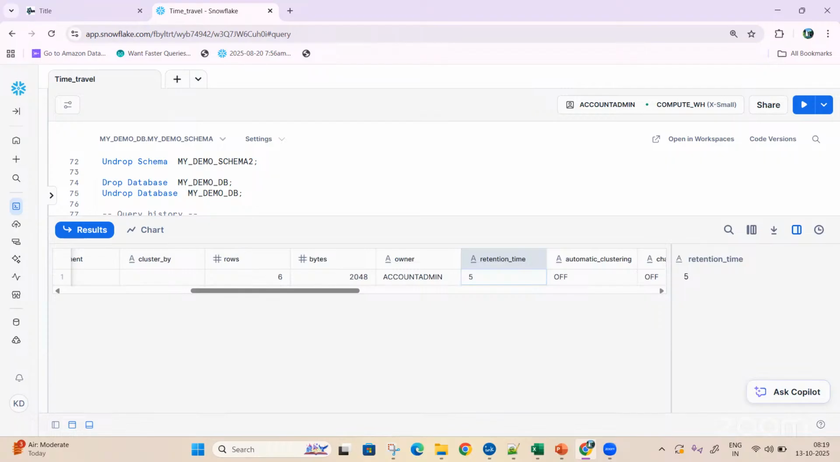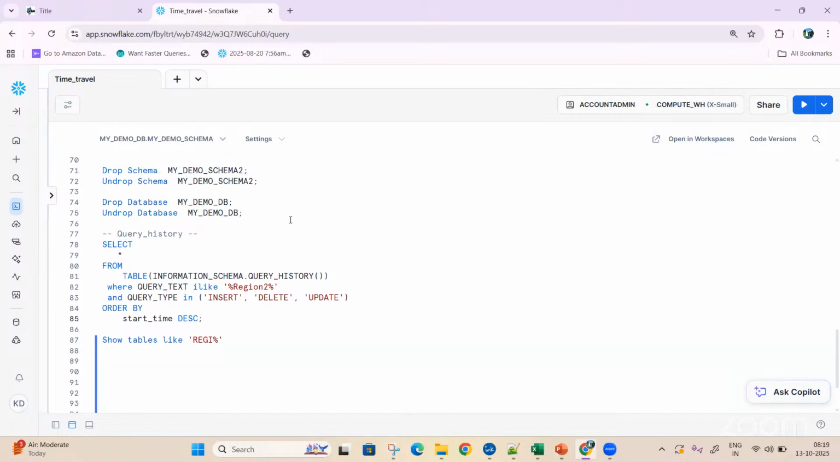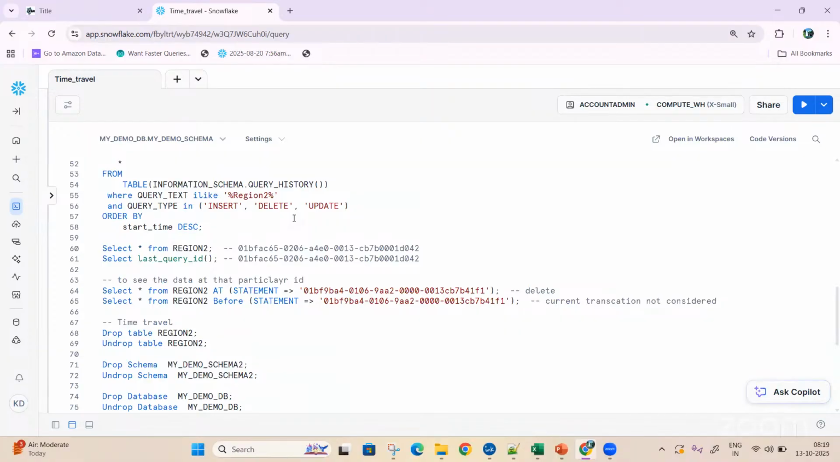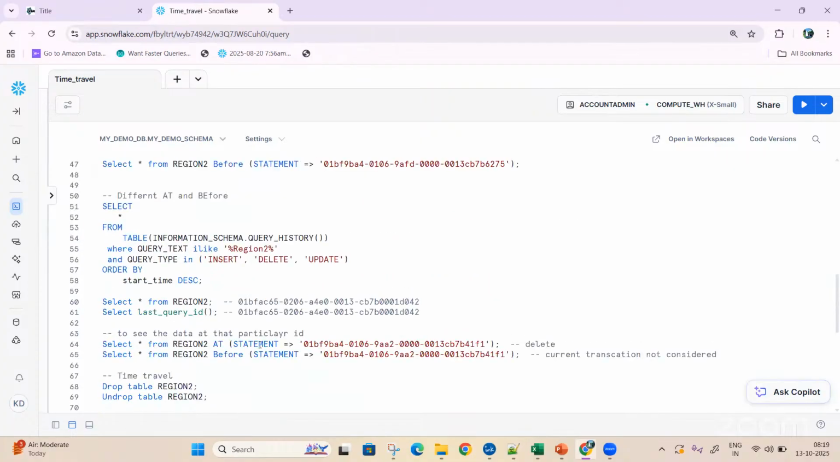So, sir, what all are the operations that you have done? That is for time travel only, right? Whatever insertion, deletion we have done, we can go and check. You are doing certain changes on top of your table, inserting data, deleting data, updating data. These are DML operations. The transactions at that particular operation, or before that operation, we can go and check using something called a statement by passing the IDs.